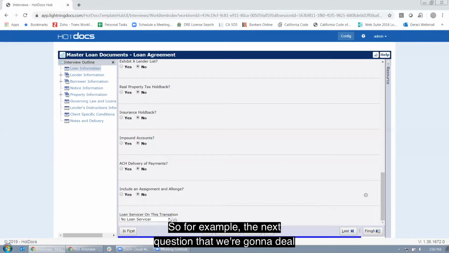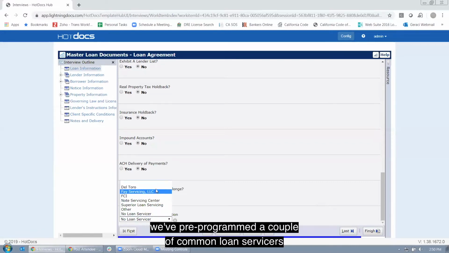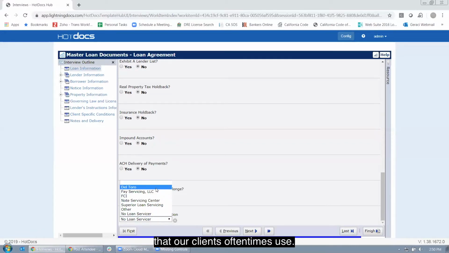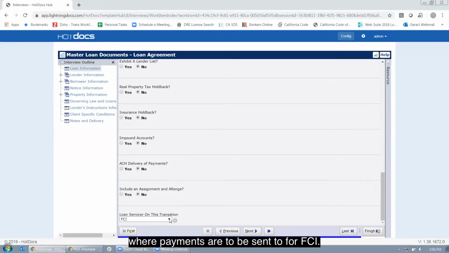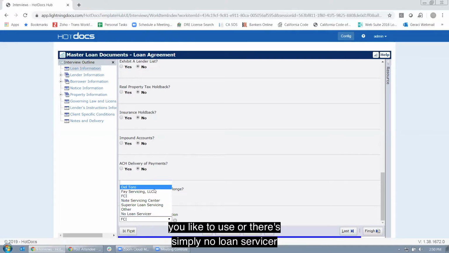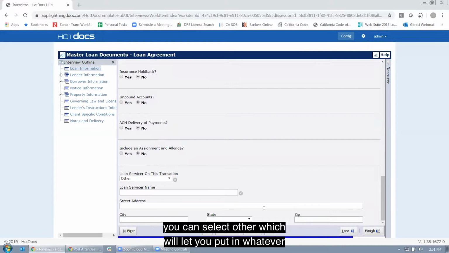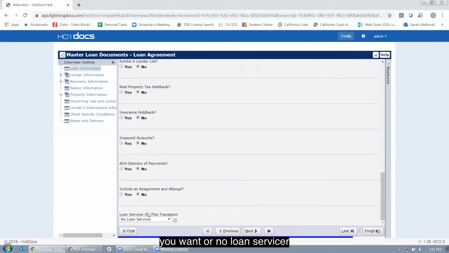So for example, the next question that we're going to deal with is loan servicer. When asking about the loan servicer, we've pre-programmed a couple common loan servicers that our clients oftentimes use. Let's say, for example, you're using FCI. This will go ahead and populate all the address information. In the loan documents, you'll see that it'll state where payments are to be sent to for FCI. But to the degree that we haven't identified the servicer you like to use, or there is simply no loan servicer because you'll be self-servicing this loan, you can select Other, which will let you put in whatever you want, or No loan servicer because you're going to service your own loan.